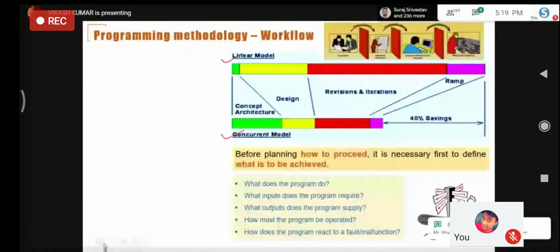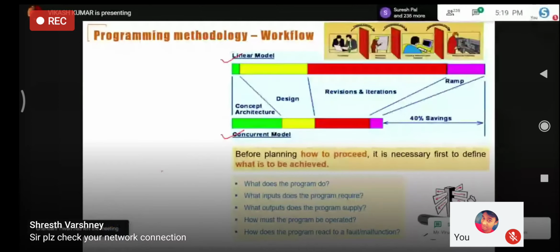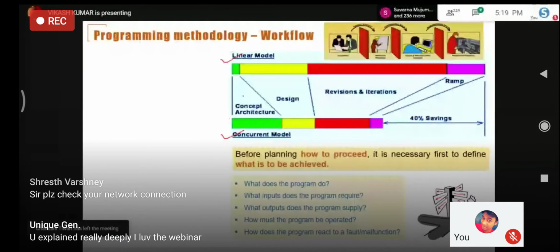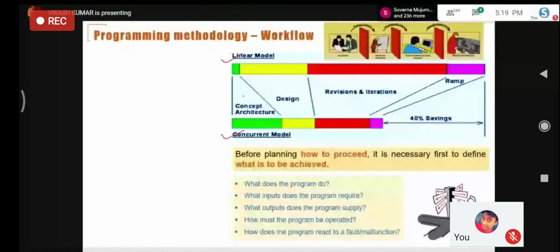As a programmer, suppose you do not understand the need statement. Suppose I want a particular solution, and without going into much depth, you just start working on it. The end result will not match. But if you follow this second rule, in which you give much time to the concept.